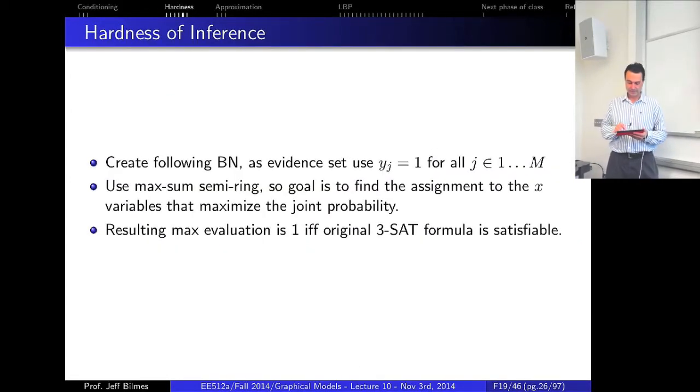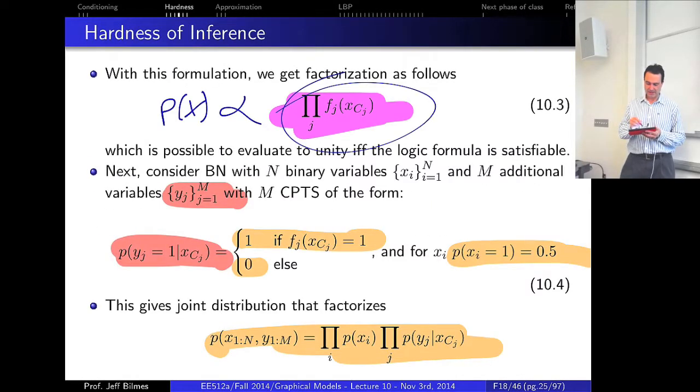And then we would essentially instantiate all of these y's to 1, and then do the MAP inference problem on this Bayesian network. So here's an example.